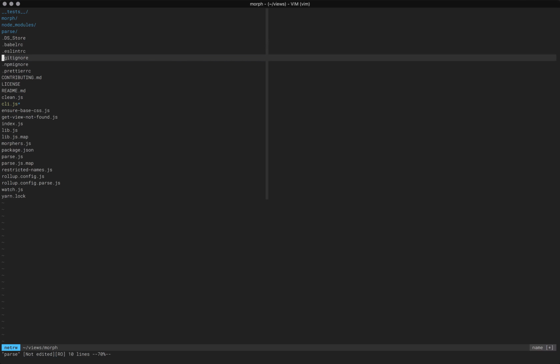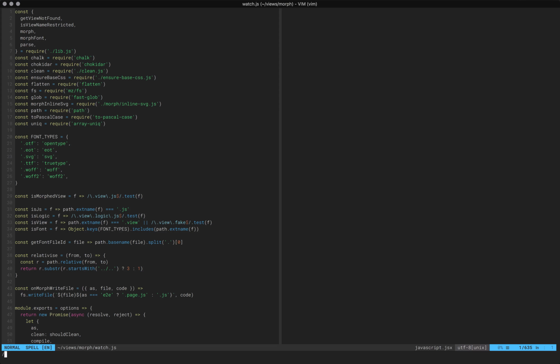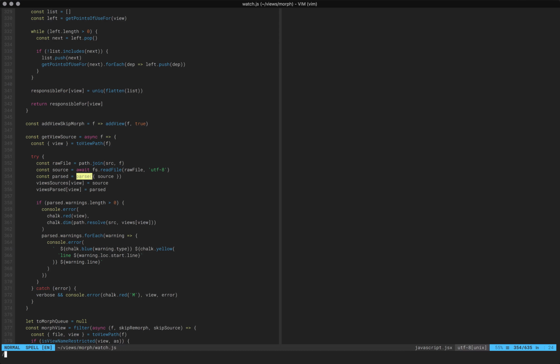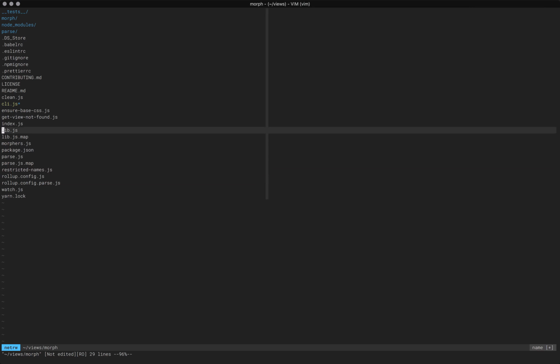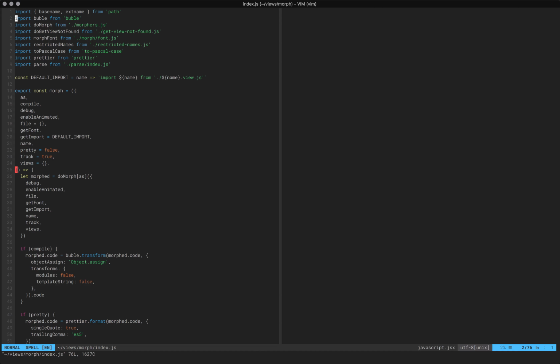So the next step is the morpher. If we go back to our watcher, we're going to see that at some point we were calling the parser, and at some point then we call morph. And morph is one of the methods that is actually exported on our index.js, and it does a bunch of things here. So morph calls the actual morpher.